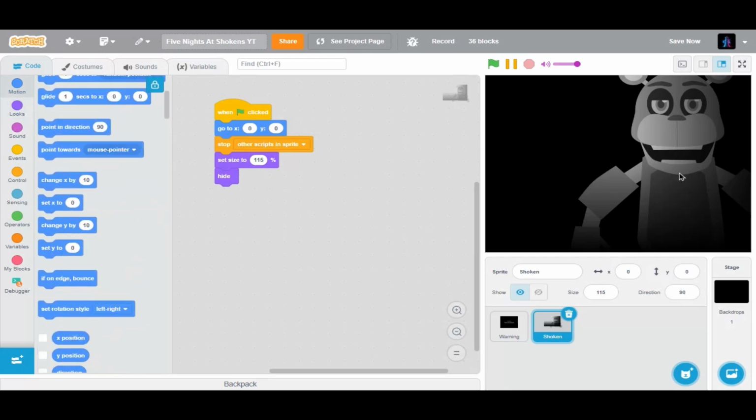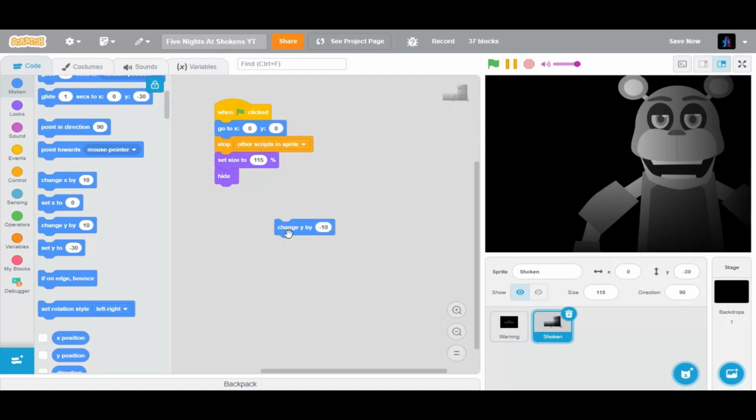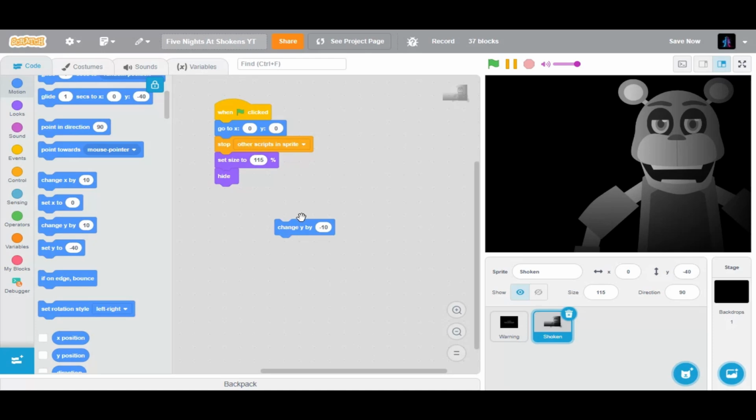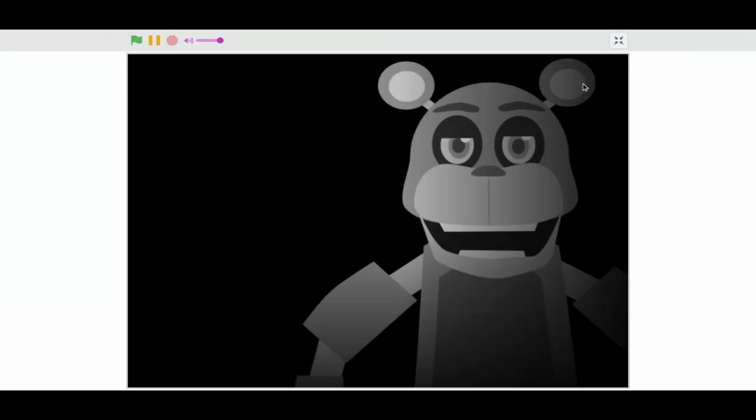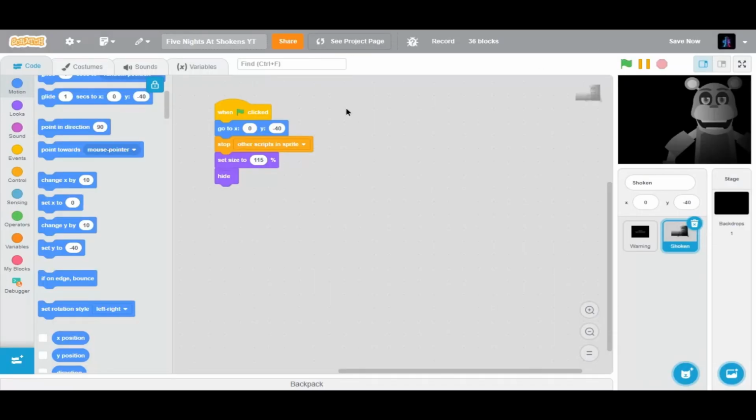I don't think I like this position. I'm gonna make it go a bit down. Change by... I like this. So what position is this? Minus 40. So I'm gonna add this. You can change the position or whatever you want in this. I'm just adding it to this. Okay, so I like this, but it should show.